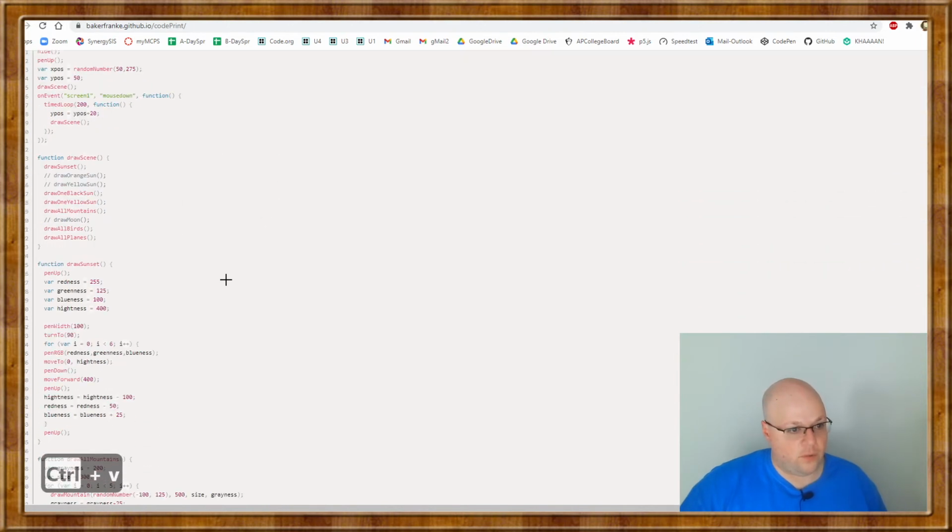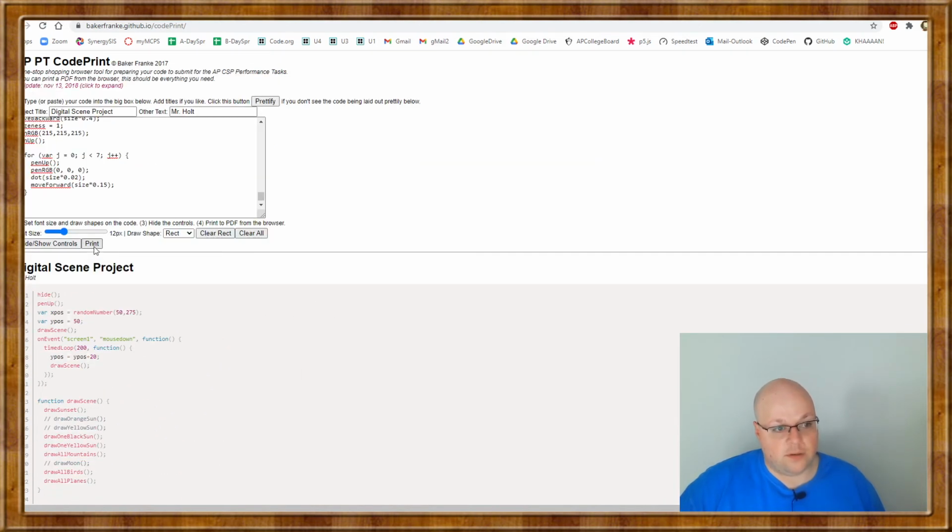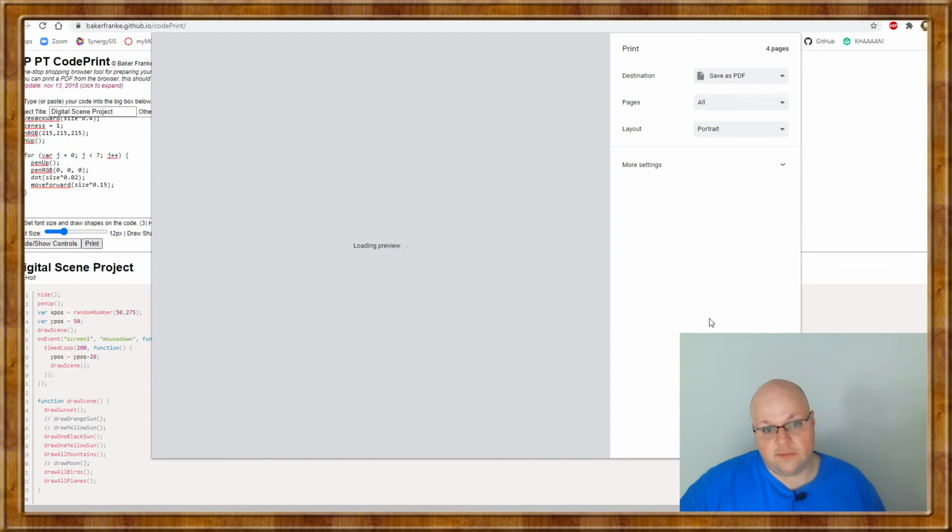Then all of your code will show up down here, and all you need to do is find your example of abstraction, which, once again, is a function that uses parameters, and highlight that with a single rectangle. Then you go up here to print. You print as a PDF, and I think it will come out.